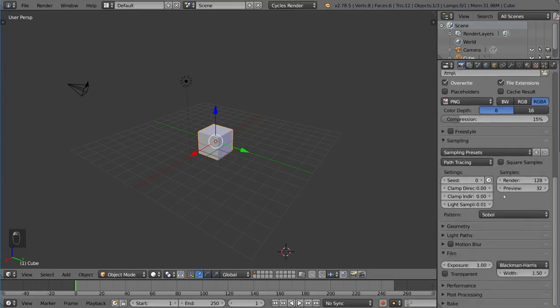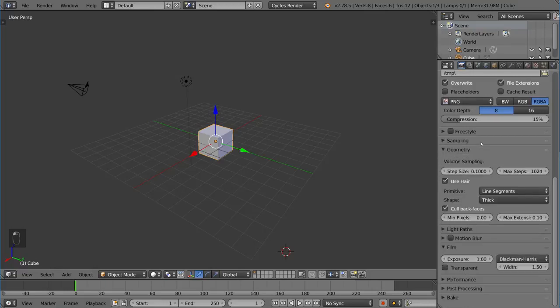Sampling is very important in Cycles. We're going to go over this in more detail. This talks about how many times the lights will sample the reflections, the bounces, to get a nice photorealistic look.